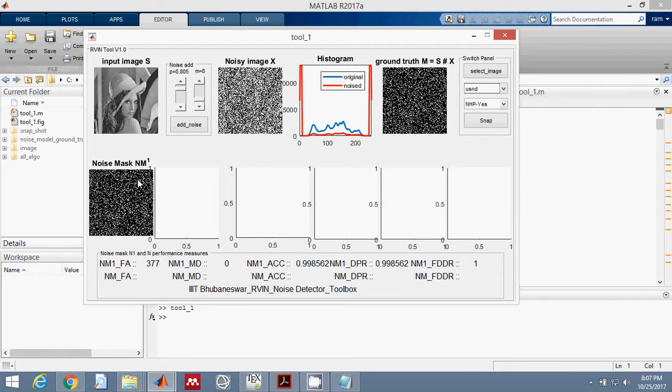So this is the noise mask 1, which is obtained by the unique statistical noise detection, where we have false alarm 377, misdetection 0, and the noise mask 1 accuracy is this, DPR, the detail preserving rate, and FDDR is 1. FDDR is your false detection and deviation rate.